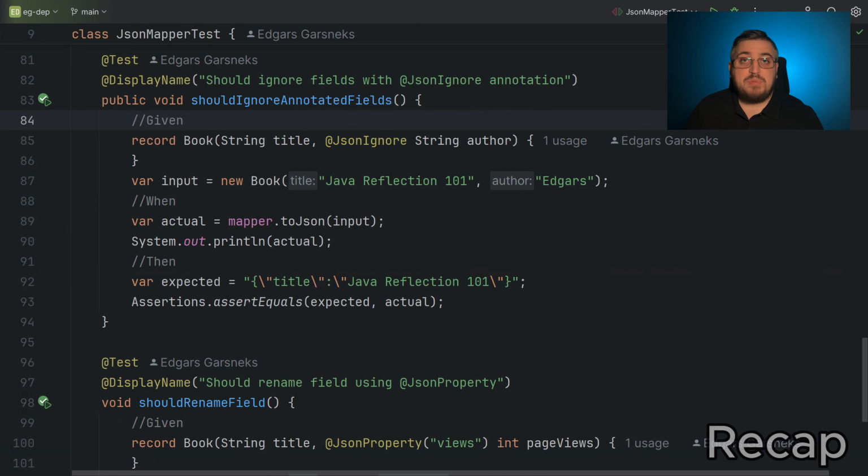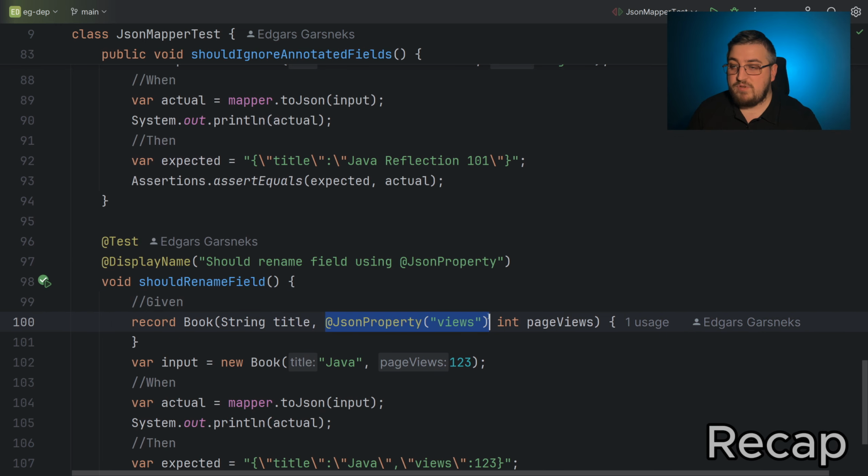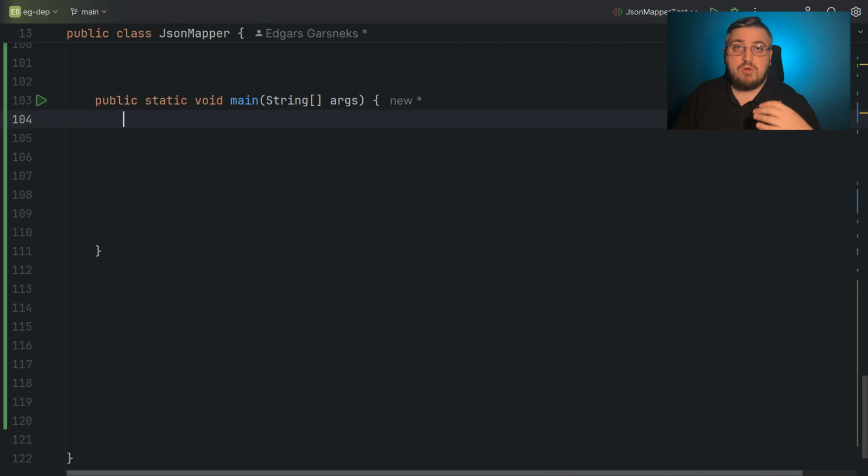So last time we implemented two annotations. One was JSON ignore that we could apply on a field and it would be ignored from the expected output that we generate. The second one was JSON property, which allowed us to rename a field before we are outputting it into the JSON. So before jumping into our implementation and trying to add directly the code, let's quickly look at how the method invocation actually works from a reflection perspective.